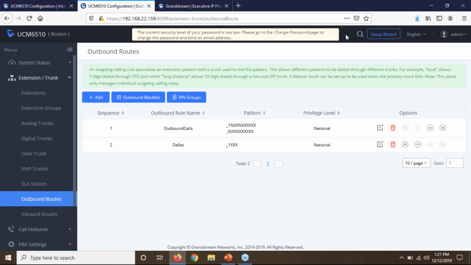Just one thing to keep in mind is when you have multiple UCMs, so let's say you have more than two UCMs, you have Boston, Dallas, and another UCM in Chicago, you're basically going to repeat the same stuff. Just make sure you create inbound and outbound based on the extension range and caller ID.